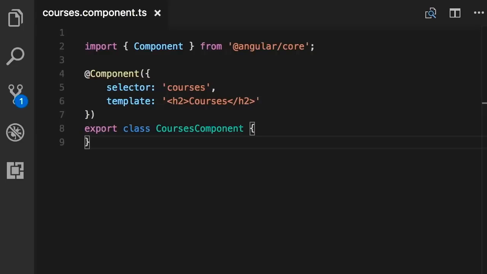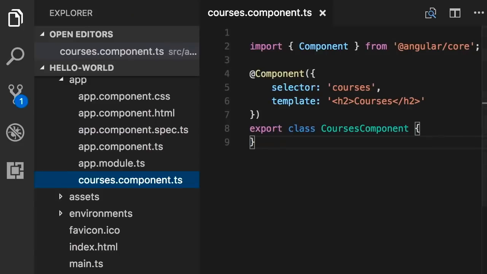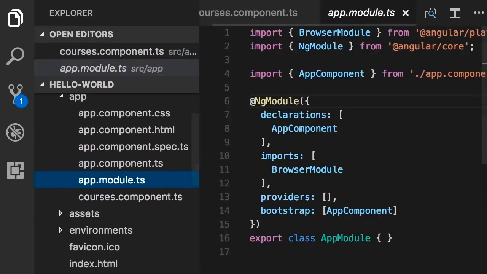The second step is to register this component in a module. Now currently our application has only one module, which we call app module. Let me show you where that is. So back here, in the app folder, look, we have app.module.